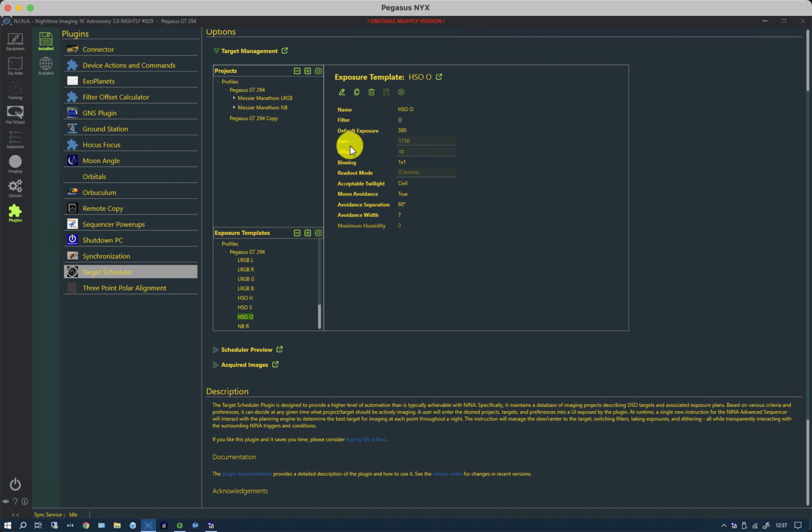So for instance, not only gain and offset but also binning, the reader mode of the camera, which is something that's appearing more frequently with CMOS cameras, and also things like acceptable twilight. So for instance, if I just save this and move on to this one, twilight for LRGB is probably not a good idea. So if I go into edit mode, I might want to make that nautical and then save it. And similarly with these ones.